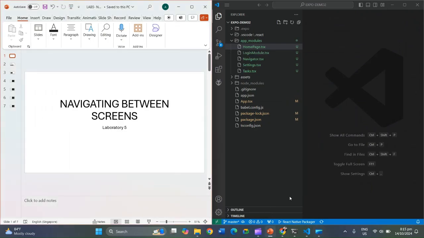Good evening, everyone. For this video lesson, we are going to discuss how we navigate between screens in React Native.